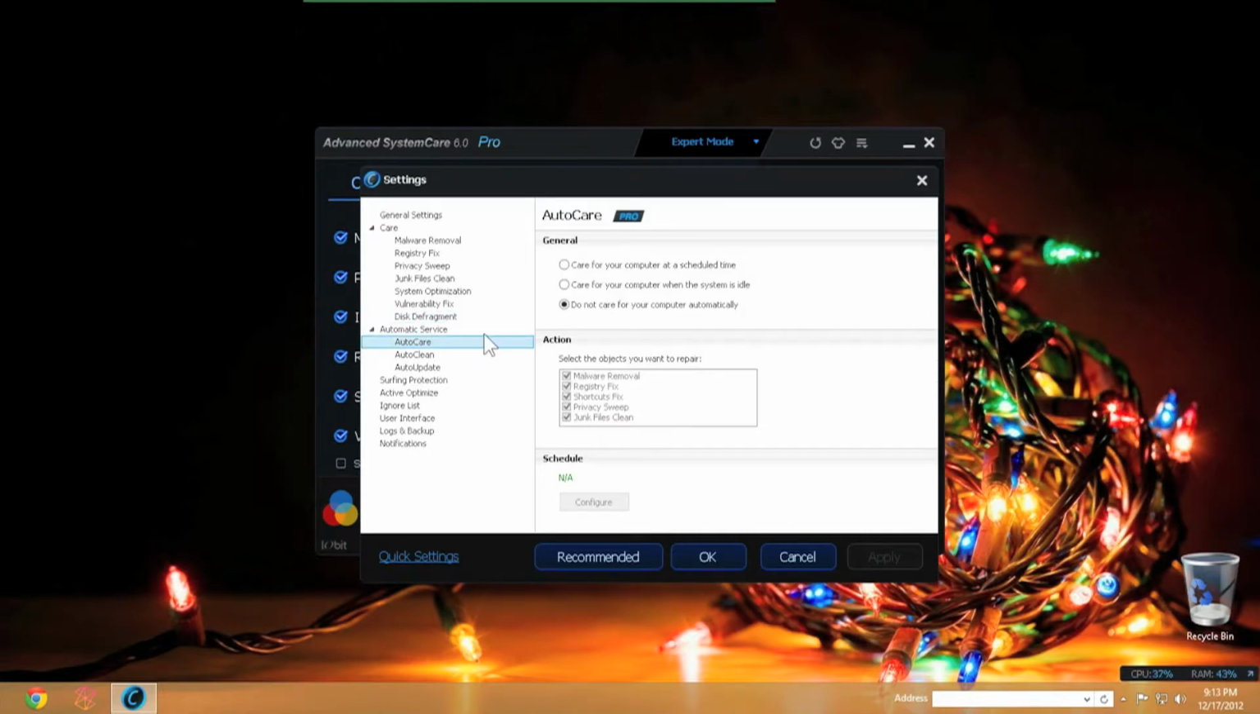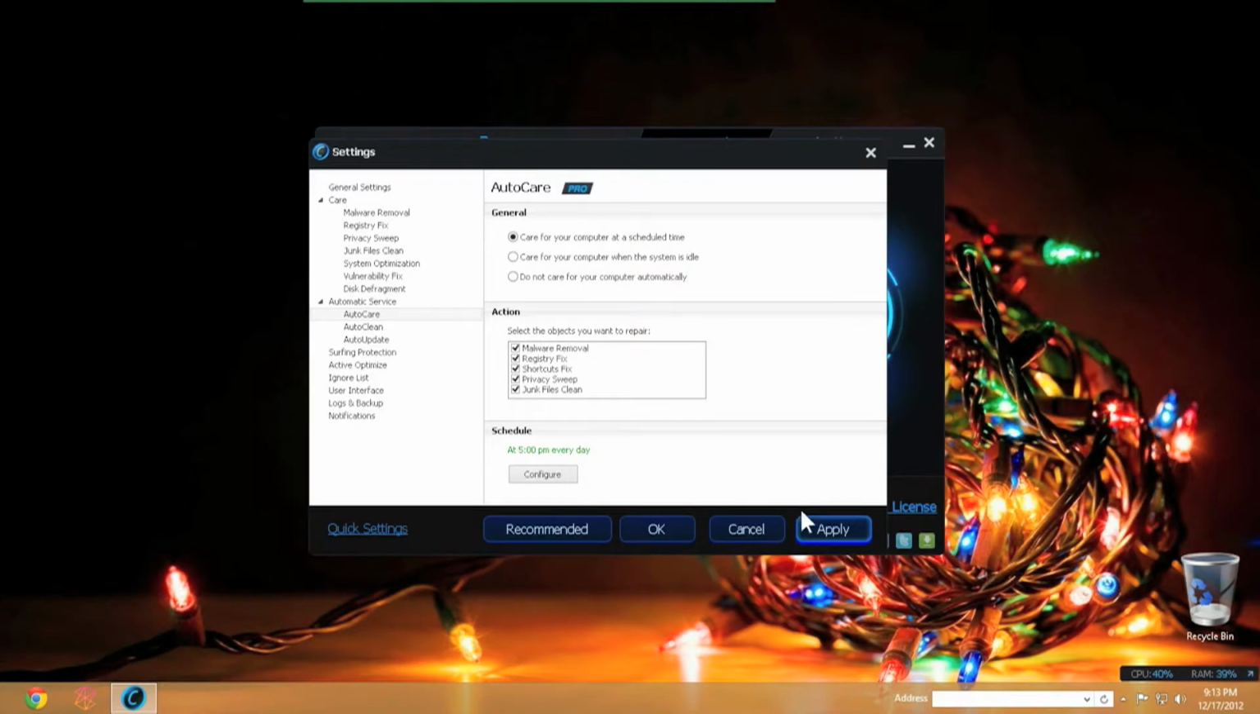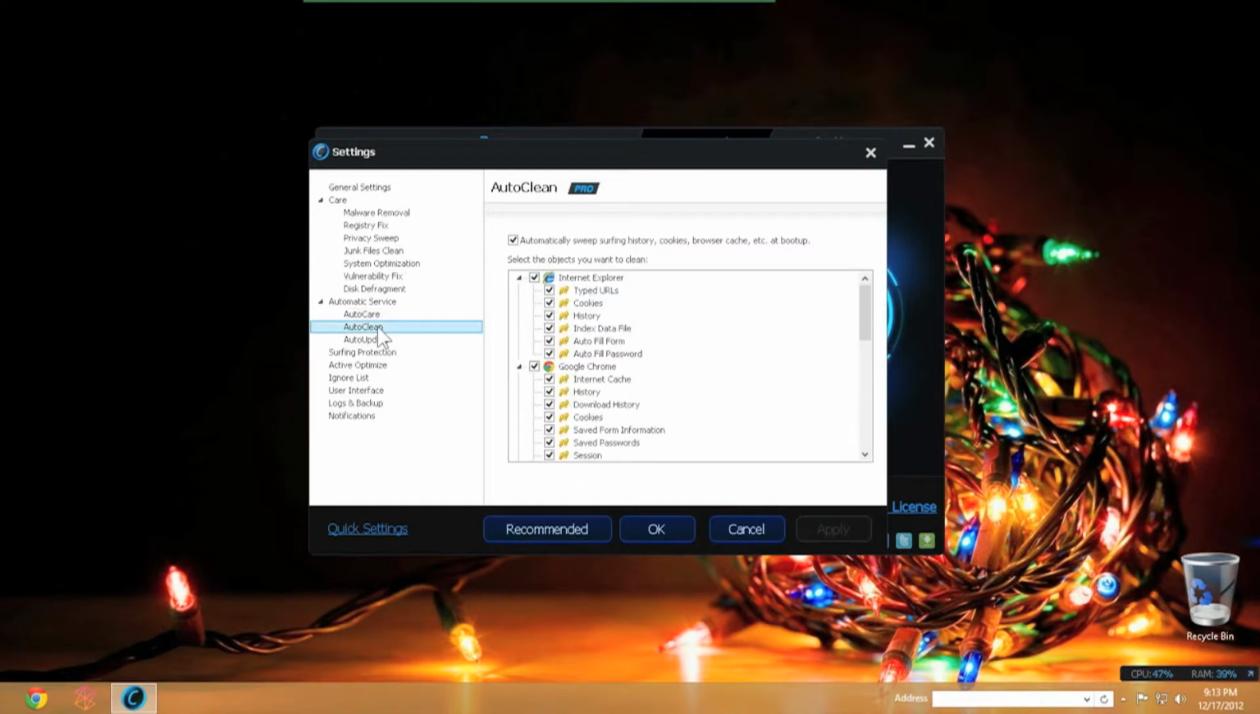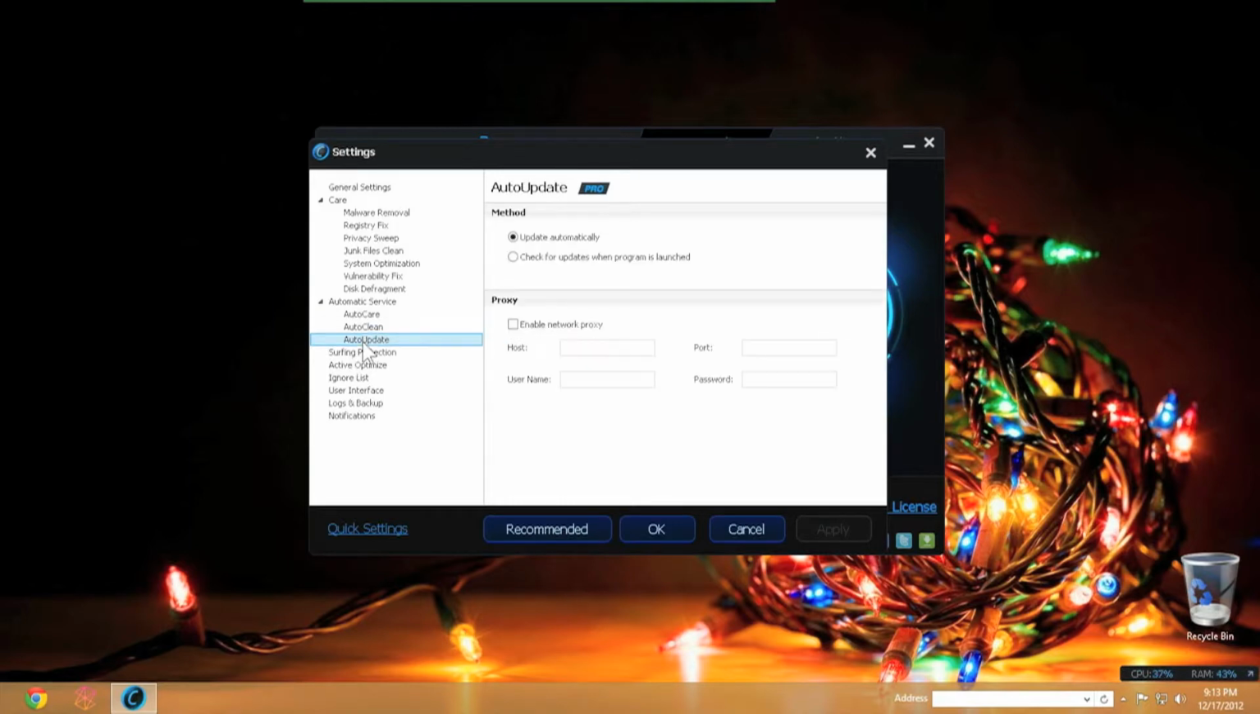Now, if you are not a Pro member, you cannot set a schedule. But if you are using the Pro version, you can set a schedule. I like my schedule to be set for every day at 5 p.m. And then you can select what task you want it to perform. You want it to do everything like it should. And then under auto clean, it will clean when your computer first boots, and you need to be Pro for that as well. And then under automatic updates, you have to be Pro for that, but you can select to check for updates when the program starts.